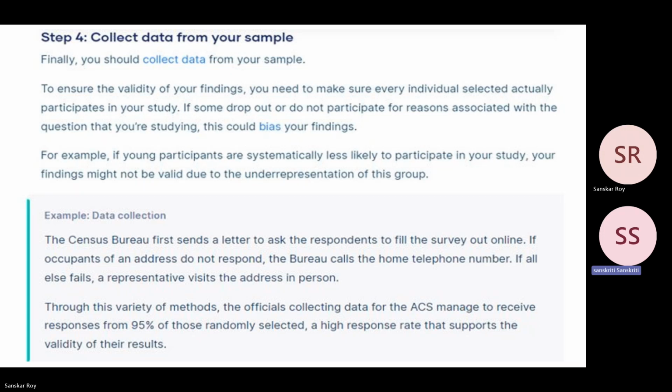For example, if young participants are systematically less likely to participate in the study, your findings might not be valid due to the underrepresentation of this group.